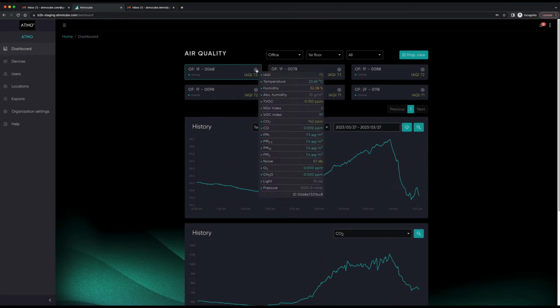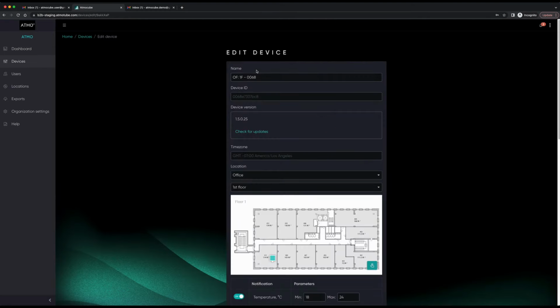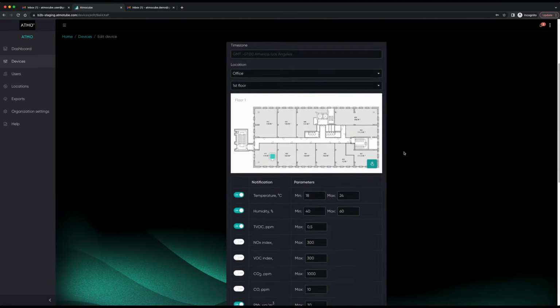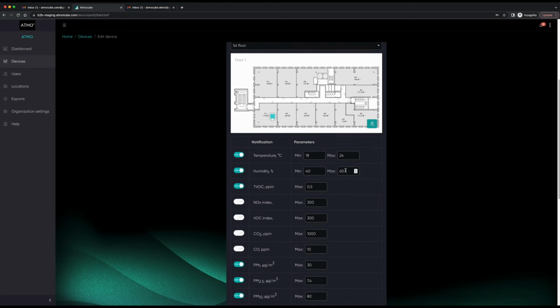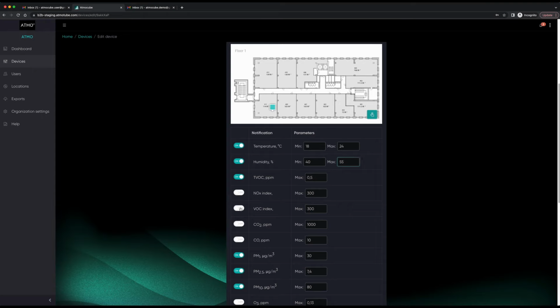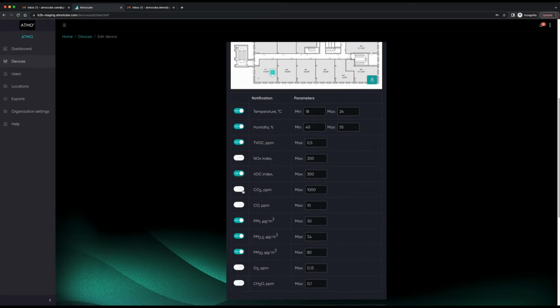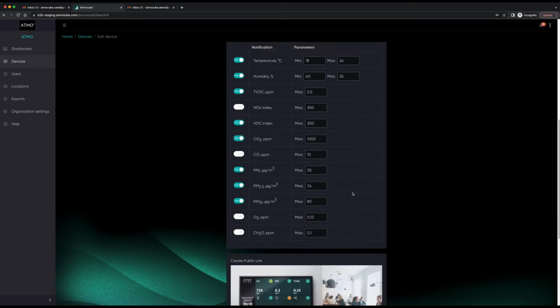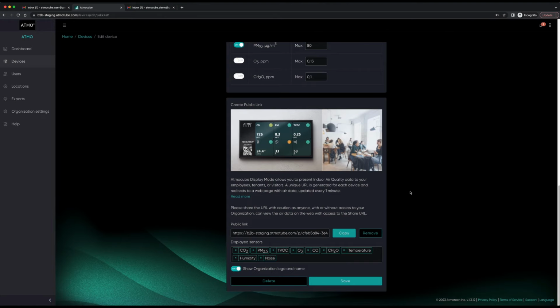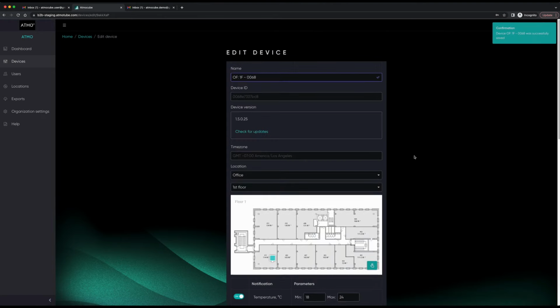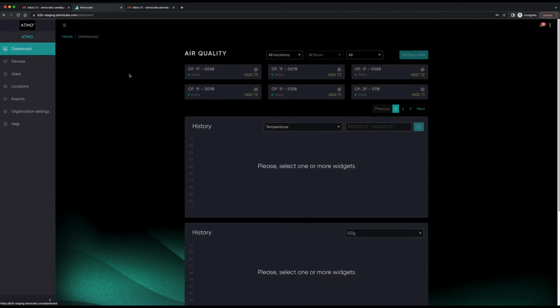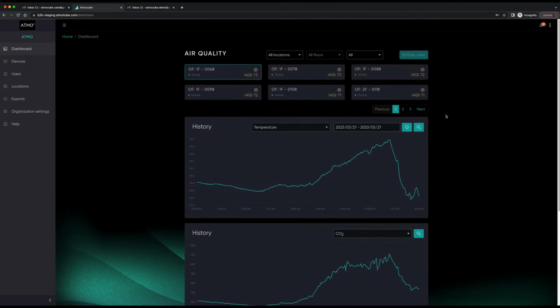To configure parameter thresholds for a device, first, select the device from the dashboard to access its settings. Next, scroll down to view all available parameters and adjust their minimum and maximum values as needed. Once you have set the appropriate thresholds, toggle the notification button next to each parameter and save the changes to receive alerts when their value exceeds the defined limits. All users who have access to view the sensor data will receive these notifications.